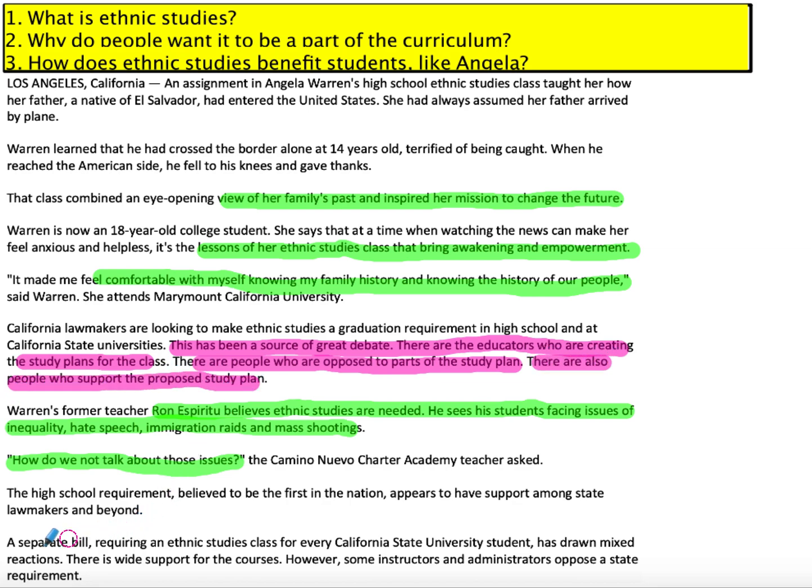And then again, later on, I have a separate bill requiring the ethnic studies class for Cal State University students has drawn mixed reactions. There's wide support for the course. However, some instructors and administrators oppose a state requirement.